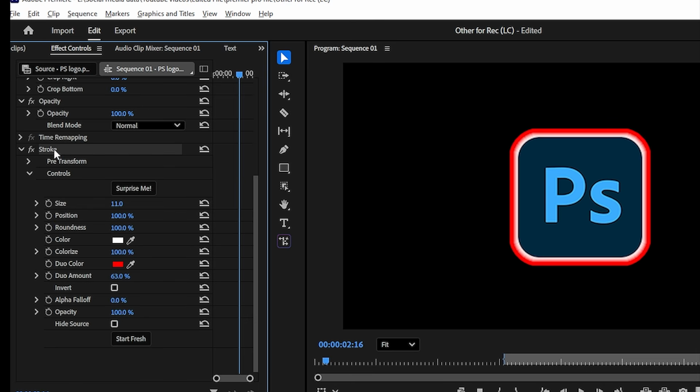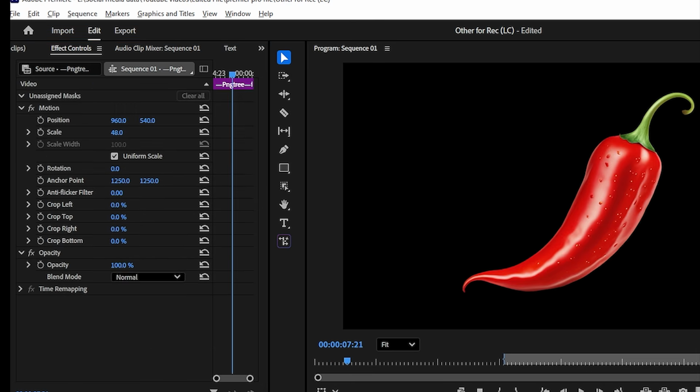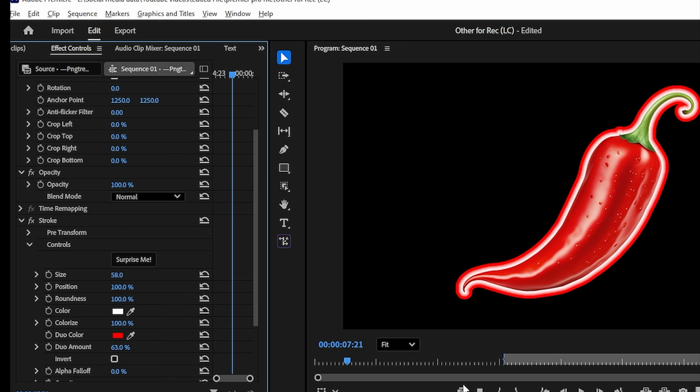Press Ctrl+C to copy the stroke effect. Then press Ctrl+V to paste it onto another clip. And that's it.